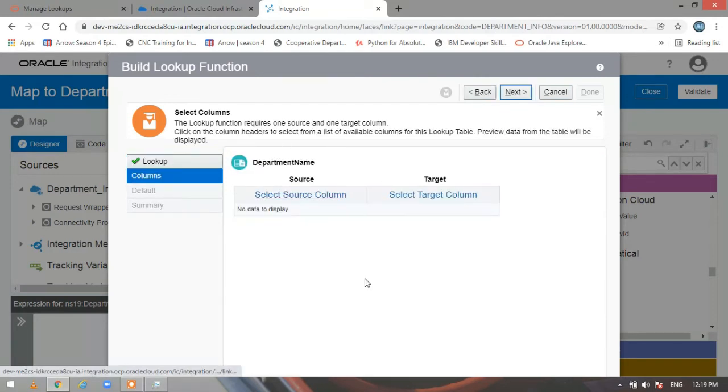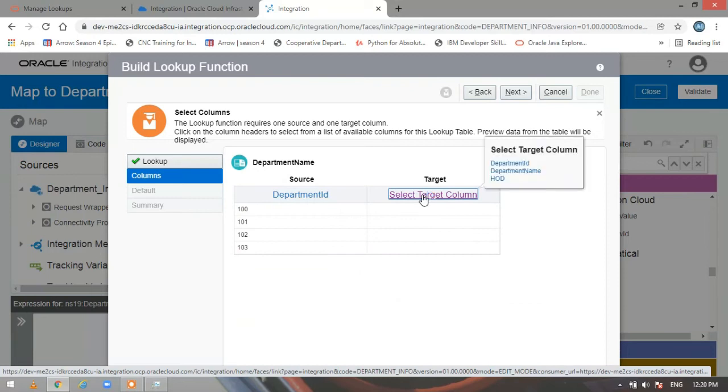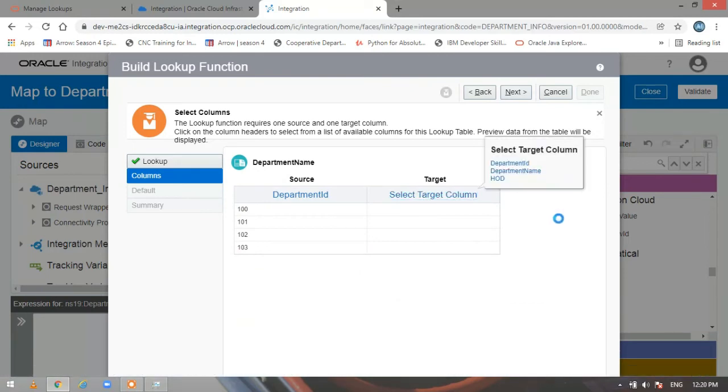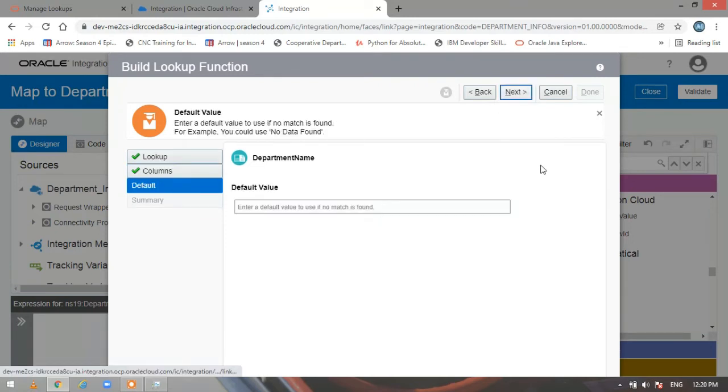So here it asks you to specify the source column and the target column. So here the source column will be taking department ID as input, and here we'll be populating department name. So just click on next, so you can see also what are the values which are there in your instance for the department ID and the department name in this lookup. Just click on next.